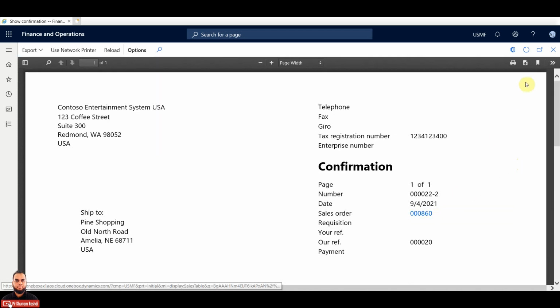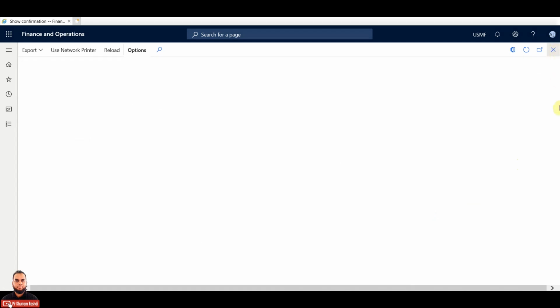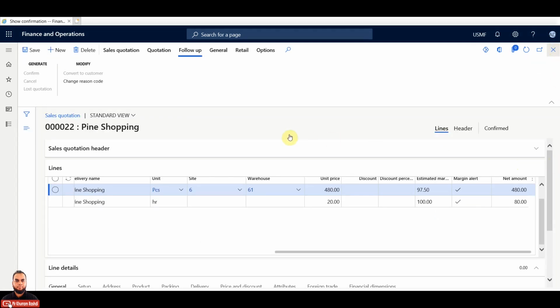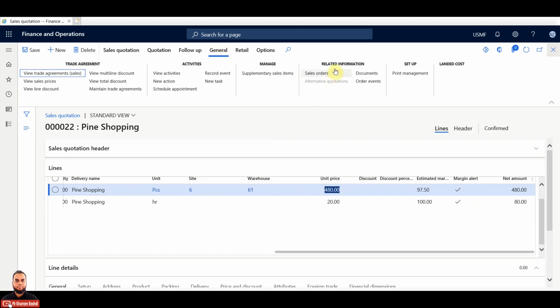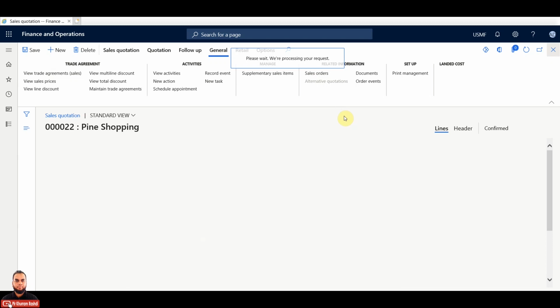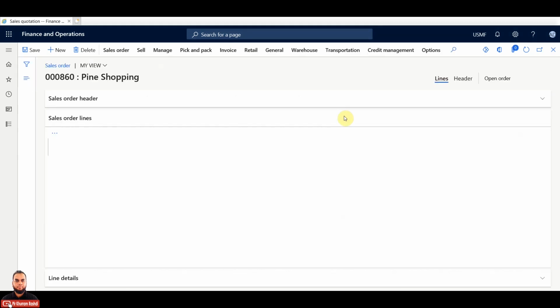Now this is a sales order, and we can go to the sales quotation screen, and here in the journal, normally in the related information in the action pane, the sales order is available, which is linked to this sales quotation. So we can go directly from this sales quotation to the sales order which was generated when we confirmed it. The linkage has now been established between the sales quotation and the sales order.